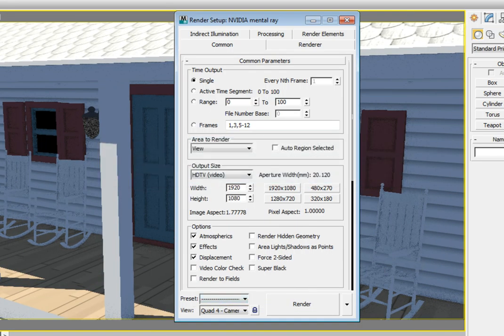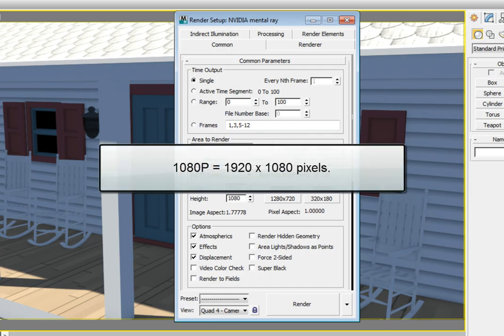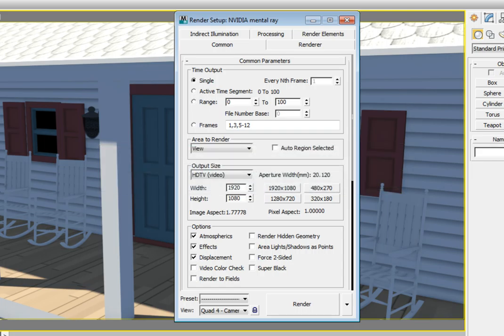If we look at our current height and width settings, they're currently set to what is known as 1080p, a resolution which corresponds to the size of 1920 by 1080 in pixels. It's because of the fact that many computer monitors and flat screen televisions are coming out with the ability to display this resolution that you may be able to use this as a still image output resolution.